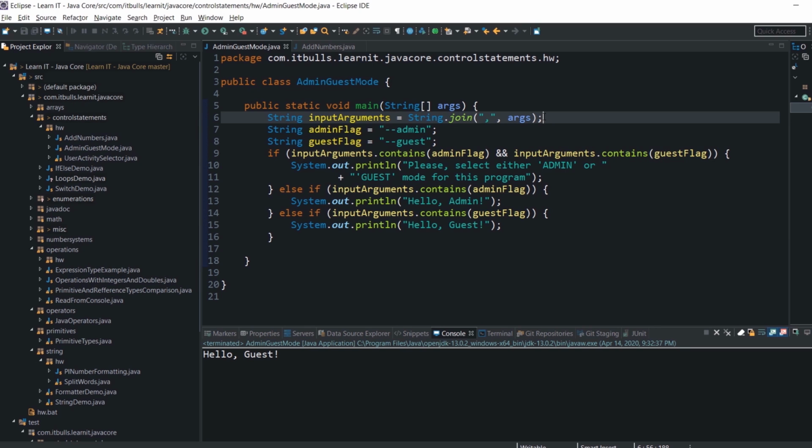After that we can create an if statement and check whether the string with arguments contains flags for admin mode and guest mode. If the string contains these two flags simultaneously, and I use the AND operator to check this, according to our requirements, we need to notify users that they need to select a mode for our program. In case the string with arguments doesn't have two flags simultaneously, then we check if the string contains the admin flag, and if not, we check if the argument string contains the guest flag.